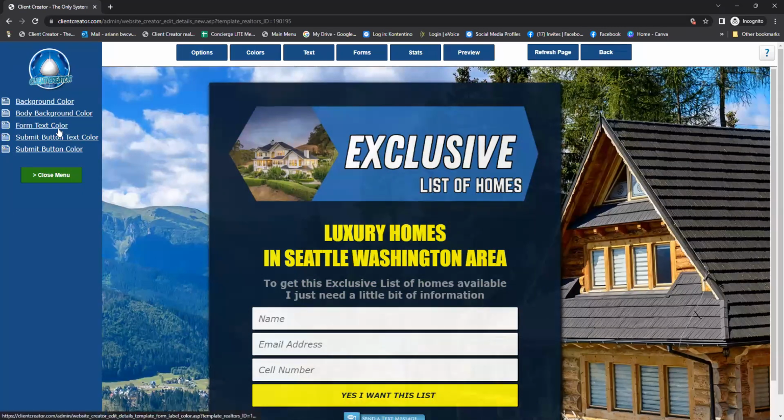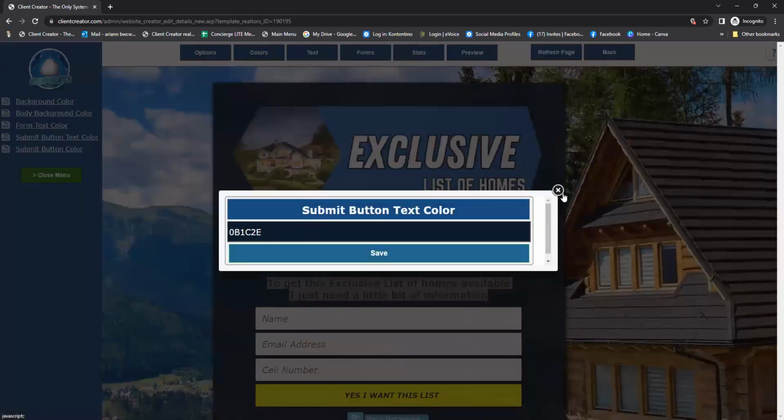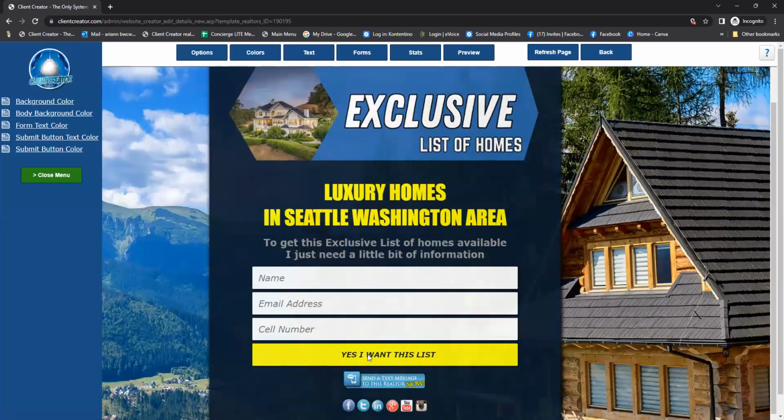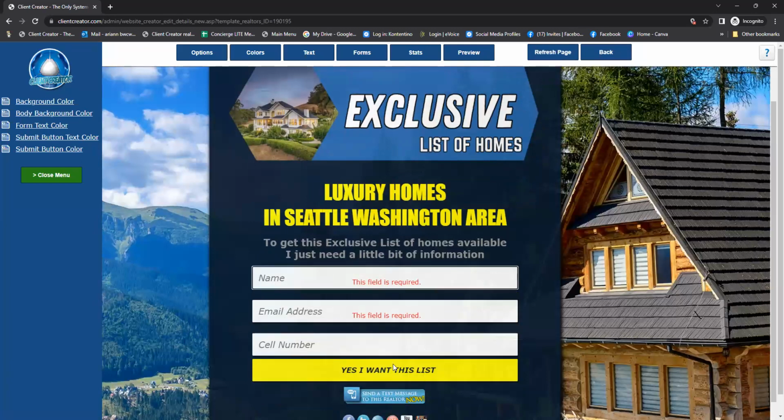Same thing with the form text color. That's this text in here. You can change that. The submit button text color, I'm sorry, I want to close this real quick. The submit button text color is the "Yes, I want this list." That's that text right there. So it's the color of that text.